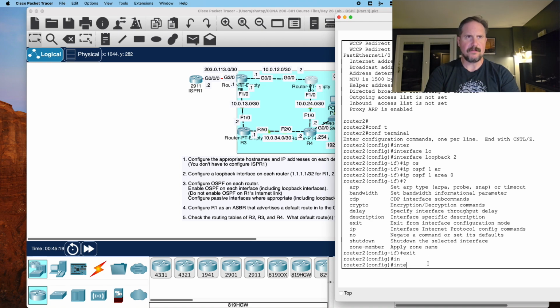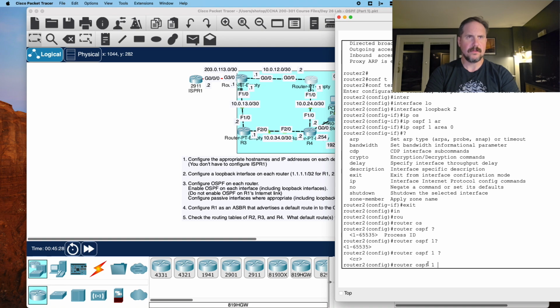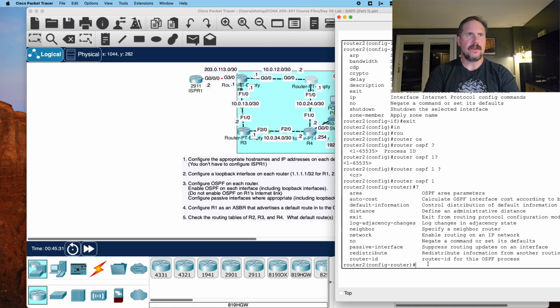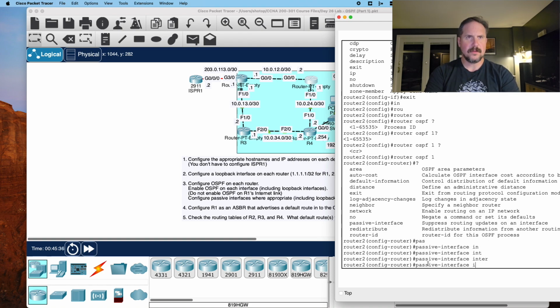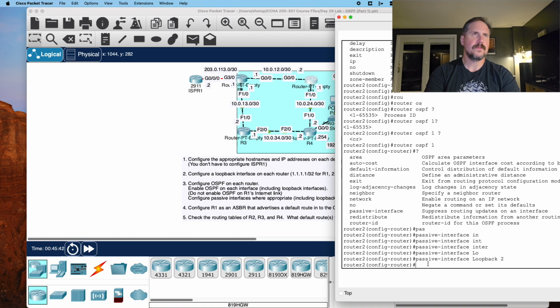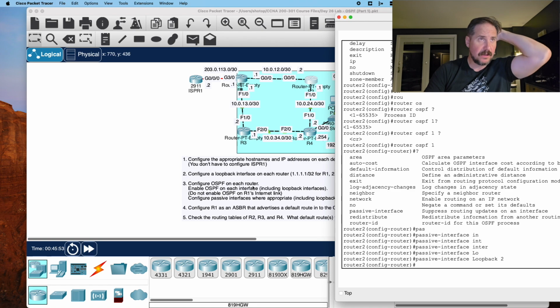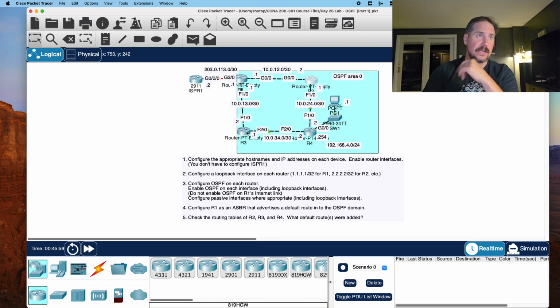Interface, no, what am I doing? Router OSPF 1. And then we need to do passive interface loopback 2. Okay. I think that's it for router 2. Enable OSPF. Do not enable OSPF on router 1, blah, blah, blah. Configure passive interfaces where appropriate, including loopback interfaces. Configure OSPF. Okay, that's 2. Now 3.